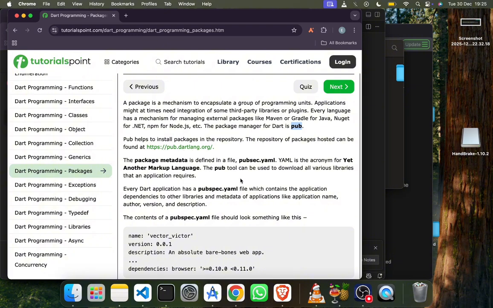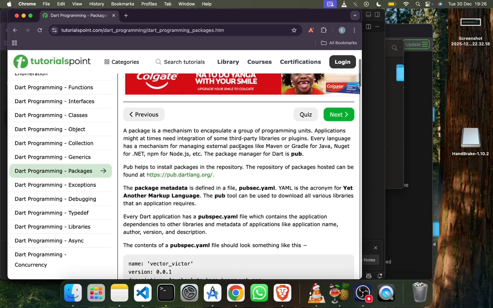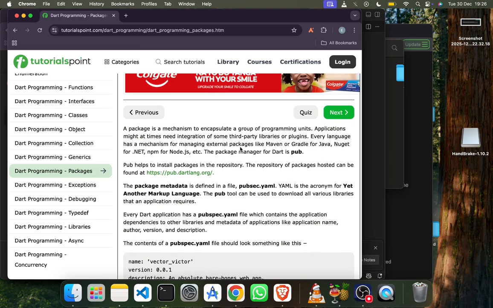So there's a repository. What is a repository? A repository is just a place where all our resources, all our packages are kept and can be accessed. So that's just what it is, and that has a package repository. Let's say I'm building an app that has a music player or a video player.